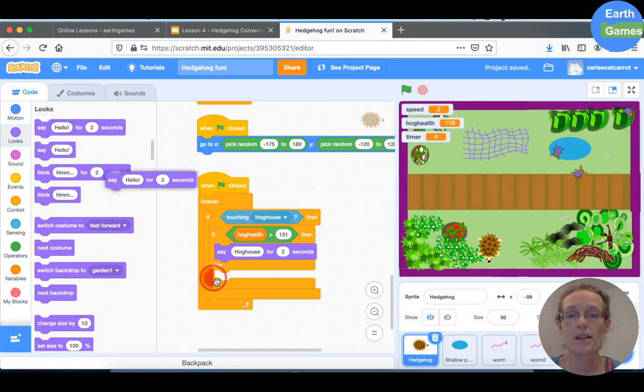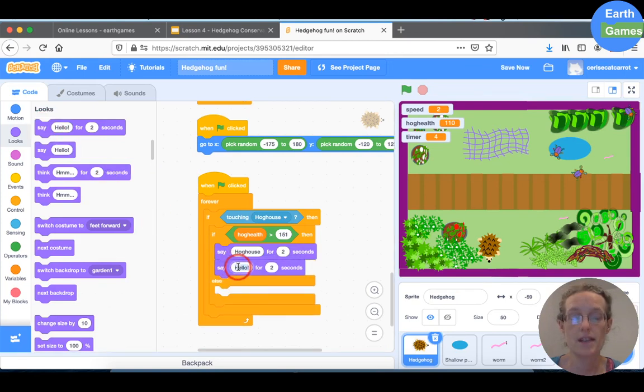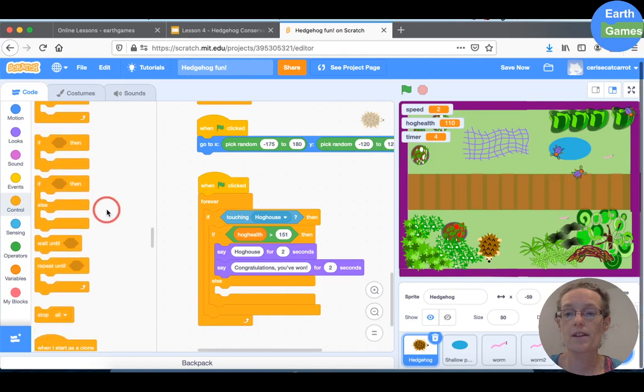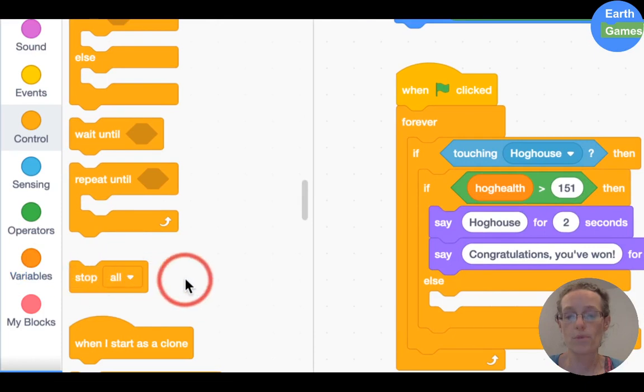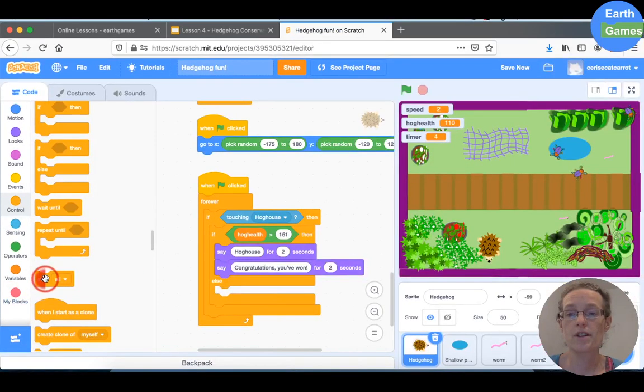And I'm going to add another one in and say something else. And then I'm going to say congratulations. You've won. But you could say something like, congratulations, your health is very good, you'll survive hibernation, you've eaten enough beetles and worms. You can add whatever messages you want here. What we need to do then is make the code stop. So from the control category, at the bottom, there we go, we've got this one here, which I don't think we've used before, stop all. We're going to add this one on, so click and drag this one, there we go, stop all.